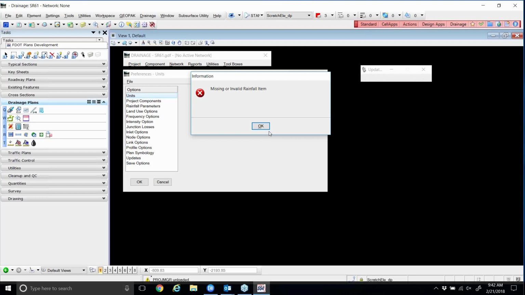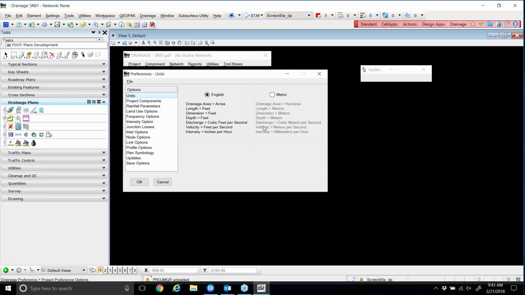You may get this missing or invalid rainfall item message that will come up. If you don't, that's fine. If you do get that message, just click OK. And then we'll start out right literally at the first section, which is shown at the top of page 320, which is the units.